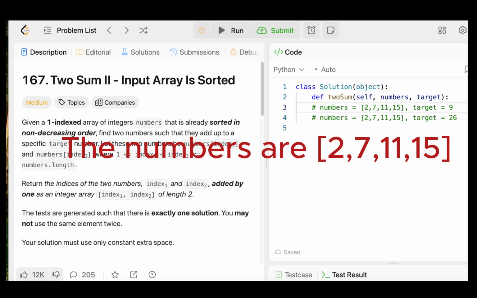Here is the most important thing. Your solution must use only constant extra space. Constant extra space means O(1), which means the space complexity is O(1). You do not use any other data structures like a tree, a hash map, or anything else. You have to use only the array itself. So based on that, we have to find the right solution.